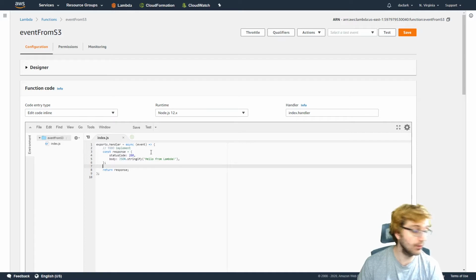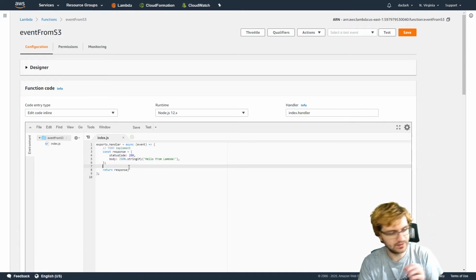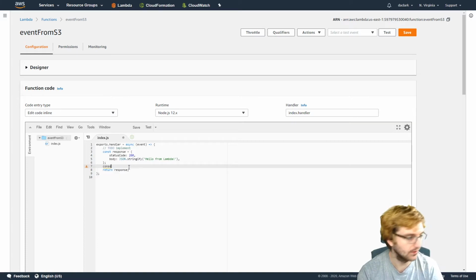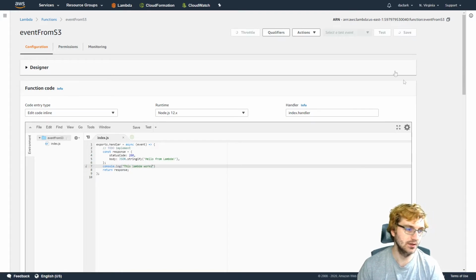All right, so now I want to edit the code for the Lambda. I want to do this because once we add something to the S3, we want to see if this Lambda is working. One way we can do this is with a console log in the Lambda. So we can say this Lambda works. And then we can save up here.